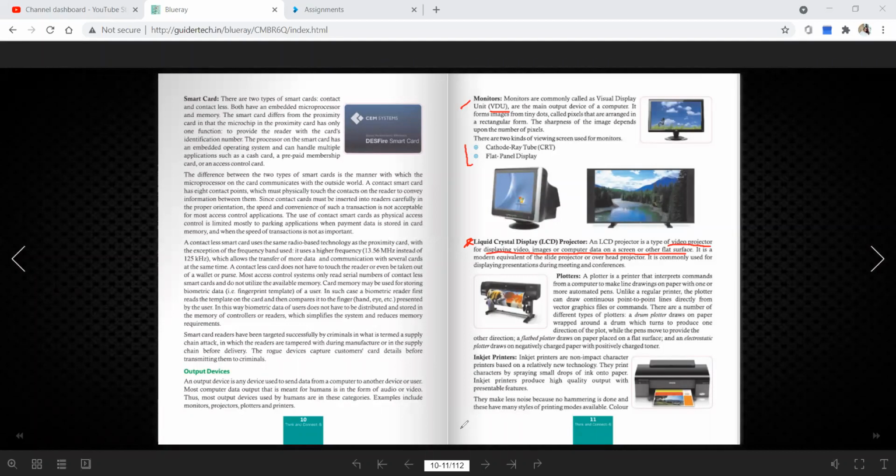Next, coming to the plotter. Plotters and printers are kind of doing the same work, but a printer prints like this: suppose this entire line has to be printed, the printer will put one dot very nicely and print. But the way I write my name, the plotter prints accordingly.